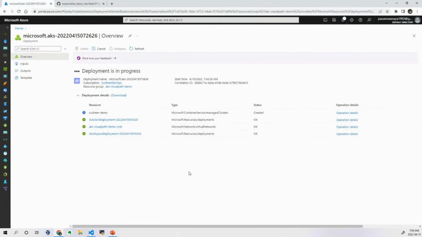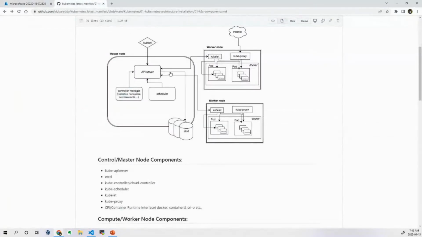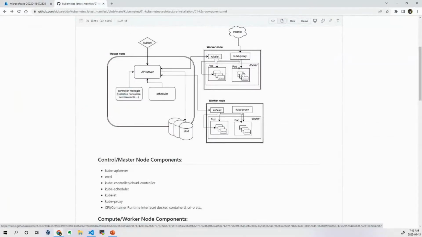Even if you go to AWS, it's the same thing. The control plane will be managed by AWS, and the access you will have is EC2 instances. If you go to Google Cloud, the control plane will be managed by Google, and you will be accessing the nodes with the help of Compute Engine. That's it.